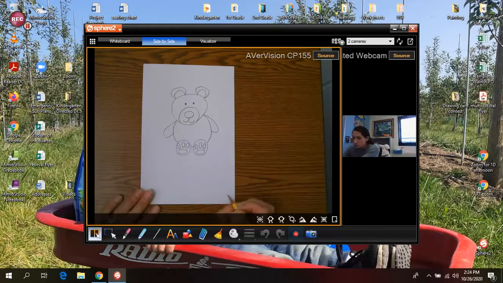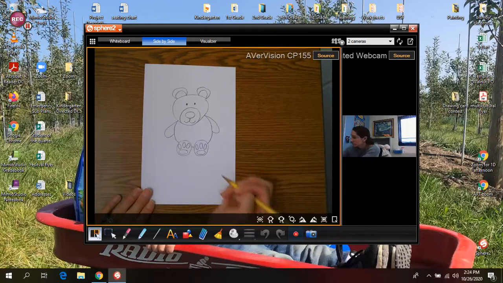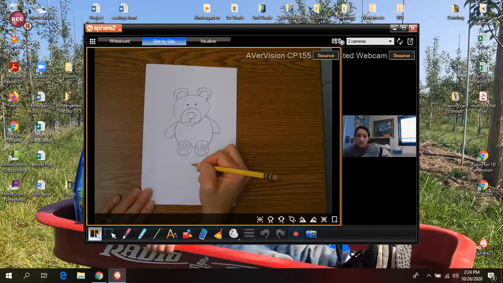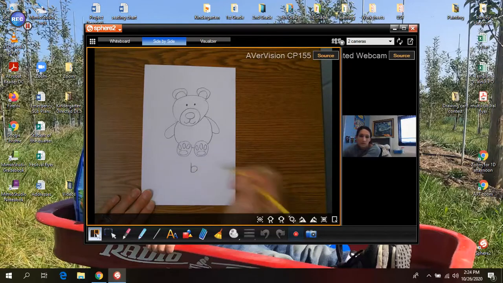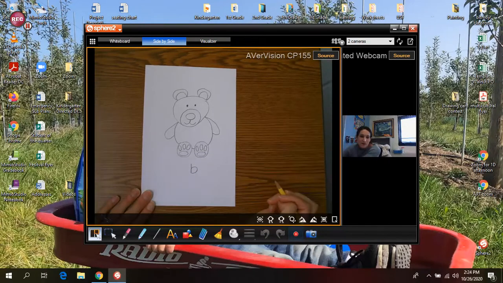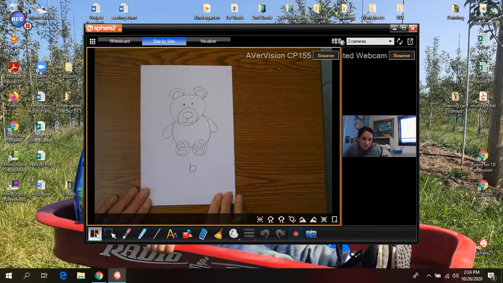And you are going to draw the letter B, which is a line going down with a little loop. Letter B, B for bear.